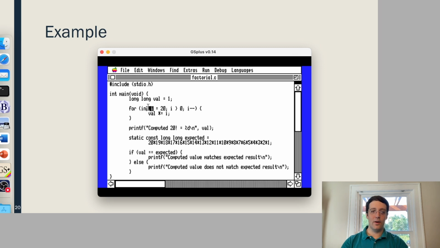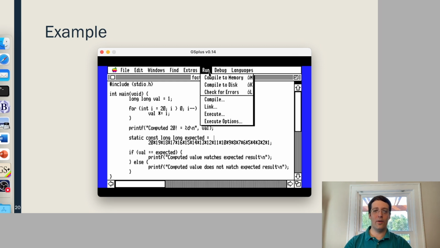Another thing is we declare the loop control variable within the loop here, int i equals 20, declared in the loop. We also have a declaration here for this expected variable that comes after statements, like the for loop and the printf. So this is an example of mixing declarations and statements, which again is something new in C99 and later. So let's go ahead and try to compile and run this program.